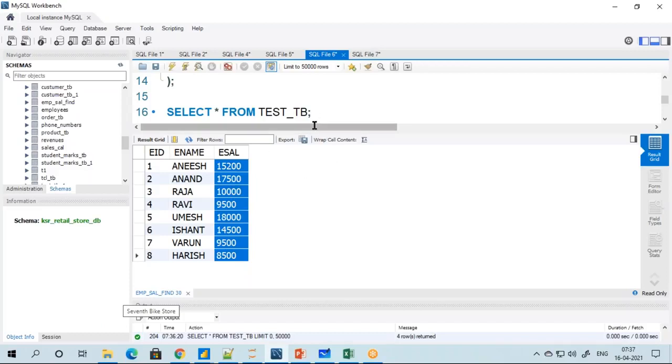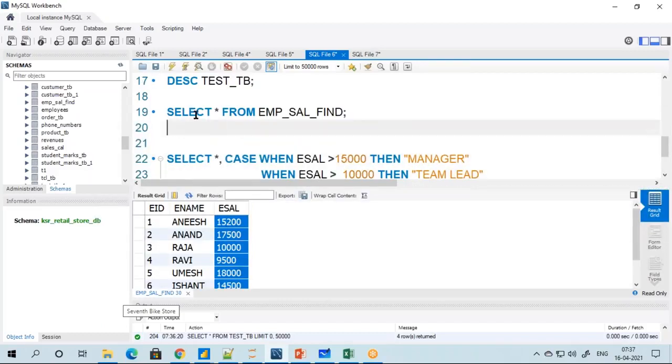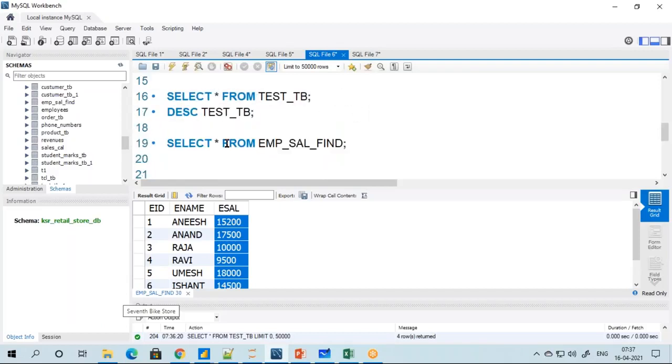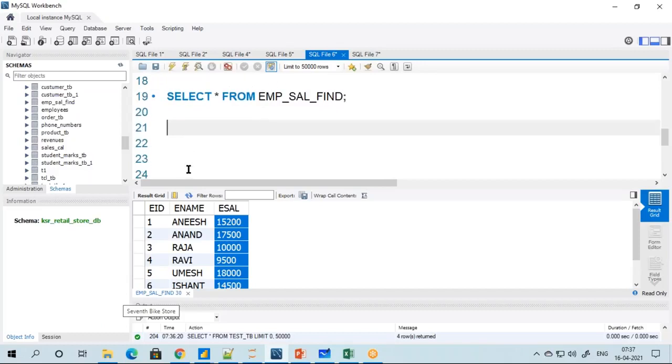I've run line number 19. In this table I can see only three columns: employee ID, employee name, employee salary. Now I have to add something. What I will do is go and copy this. After this comma I will start writing one condition, or maybe I can say write some logic.